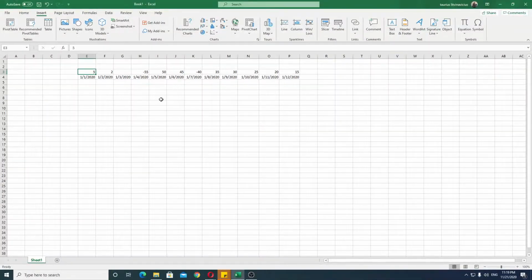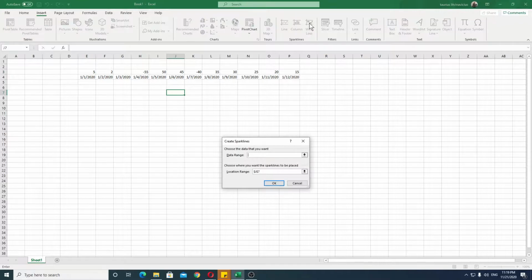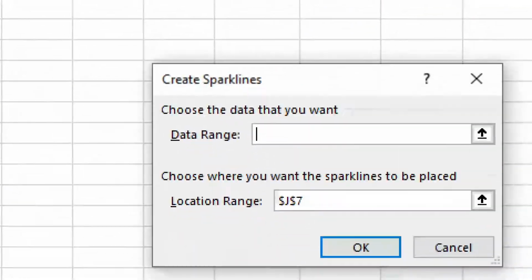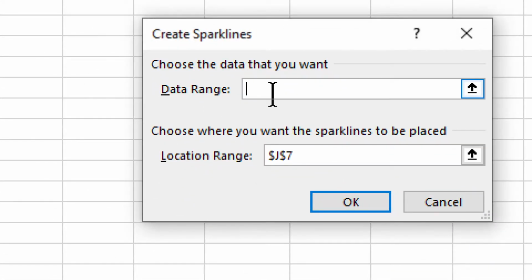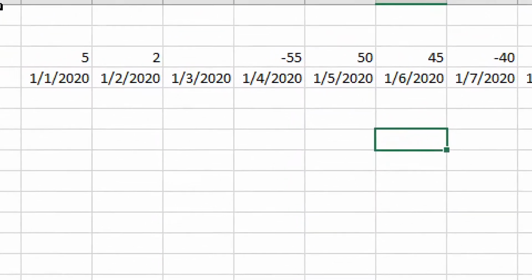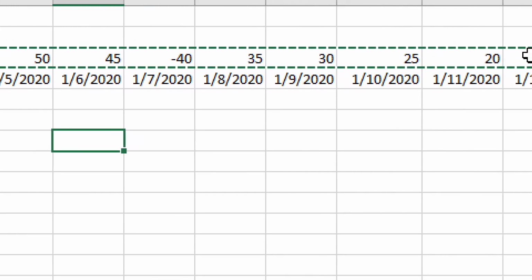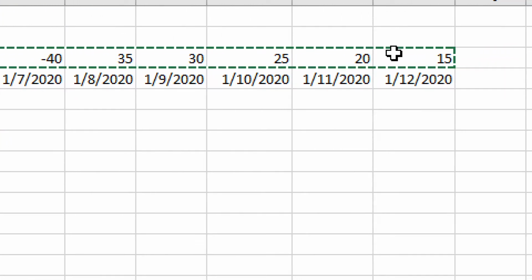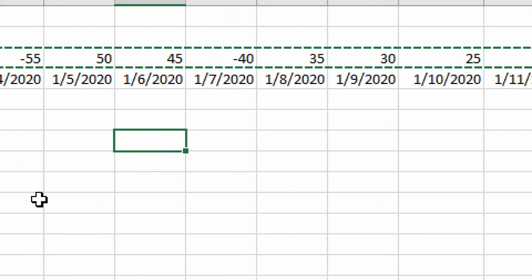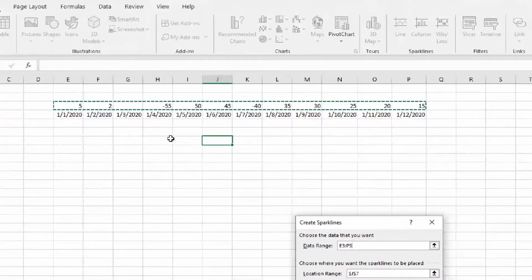So I'm going to now click WinLoss. And then in the WinLoss, we have data range. So that will be my numbers. My data range will be my numbers. It will not include my dates. What happens is it does it in each specific cell.